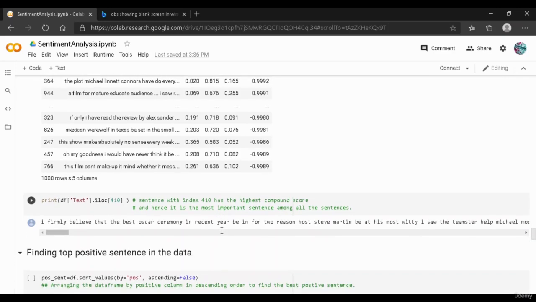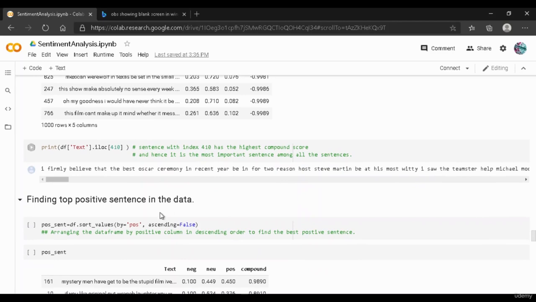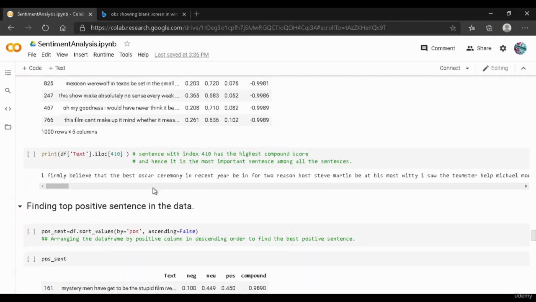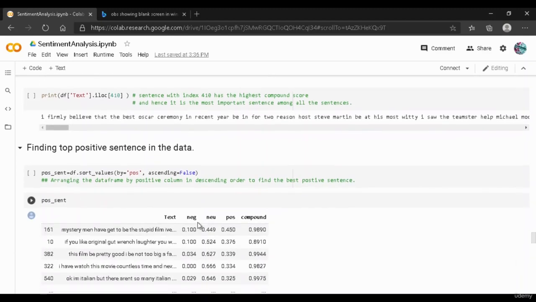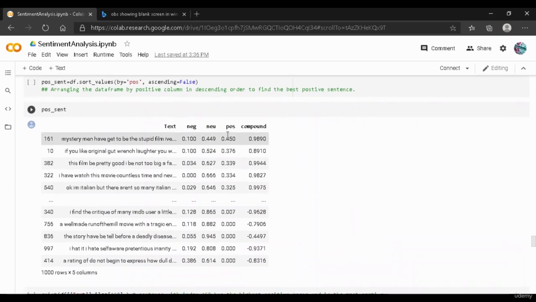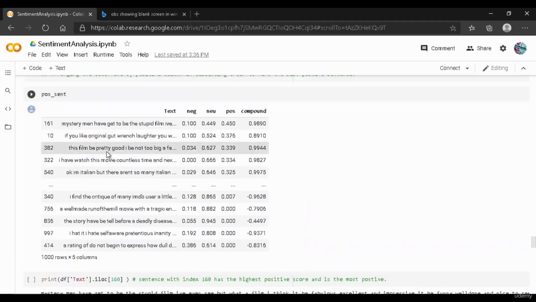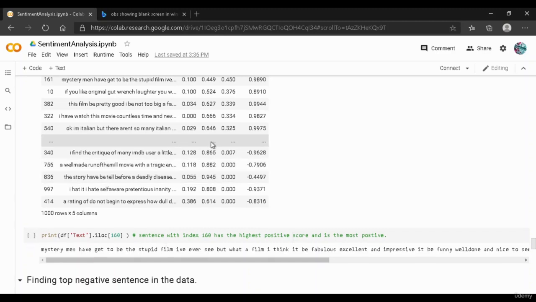And in order to find the top positive sentence, the same thing has been done, but instead of taking the compound score, we have taken the positive score over here. So we have arranged this particular column in a descending order, which is nothing but our positive column, and we have done that by using the sort values. And now you can see that the sentences have been arranged in descending order based on this positive score. And then over here we have this text, mystery man, which is 161. So this mystery man sentence is the highest positive sentence in this particular data frame.